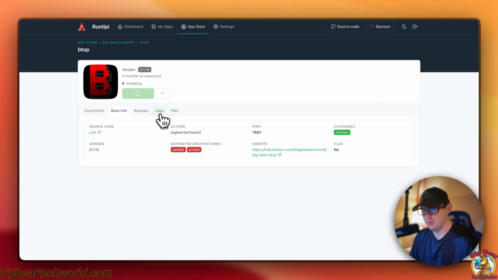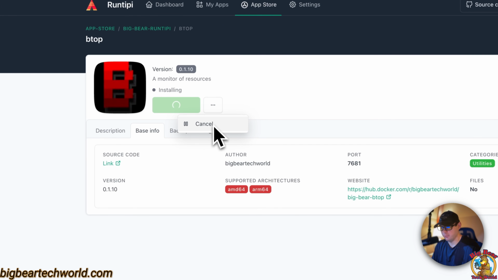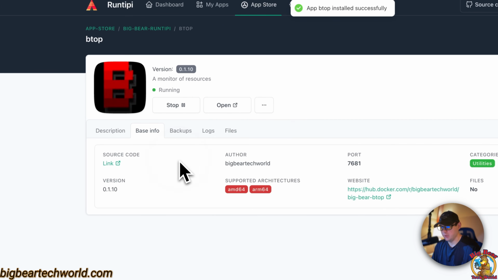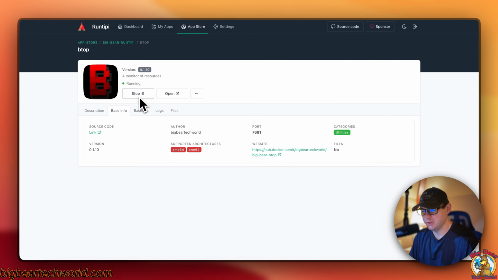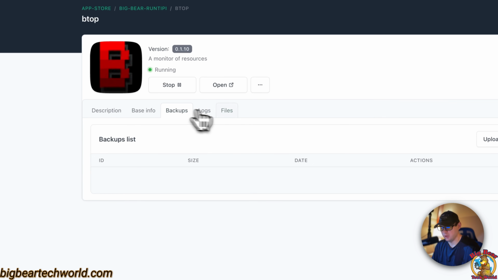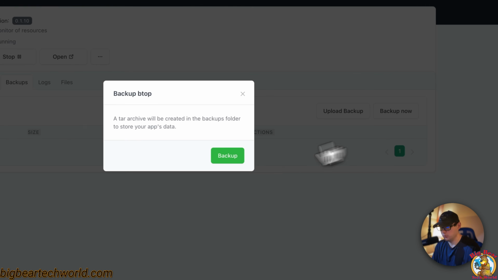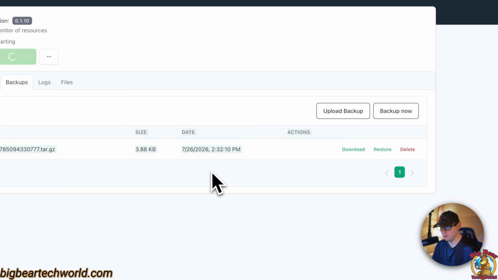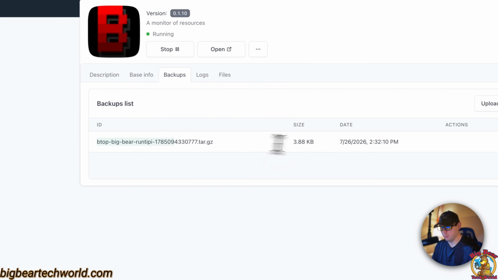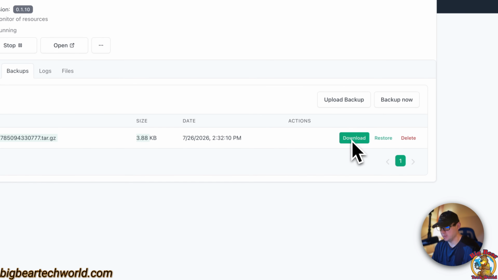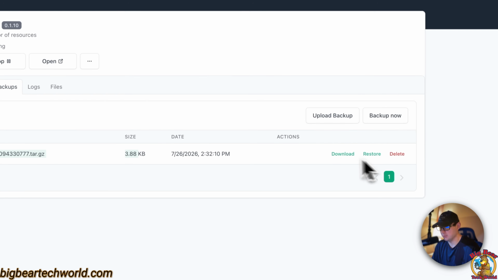Now what this is doing is downloading the Docker image off the registry, getting it extracted, and getting it up with Docker Compose underneath. You can also cancel the install right here, but it is now up and running. So these three tabs have opened for us. You can go to the backups, and you can actually do a backup here. So backup now, and then just do a backup. And now we have a backup here, and you can download it, restore, and delete.